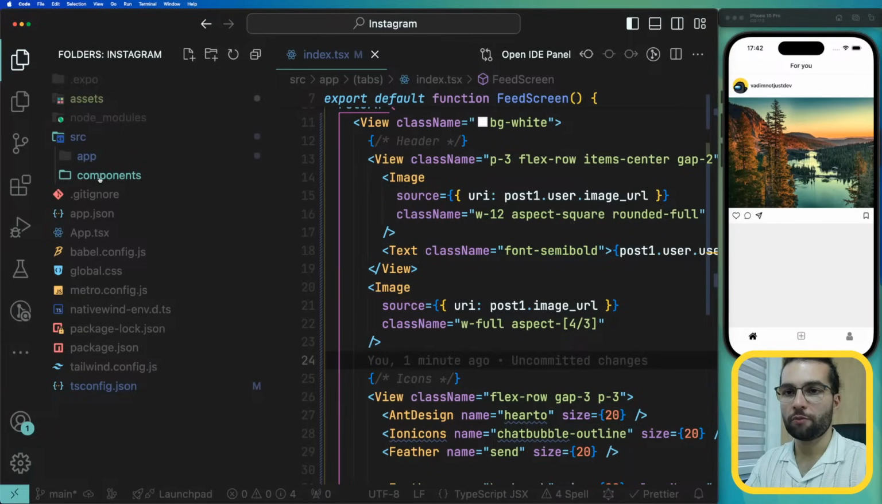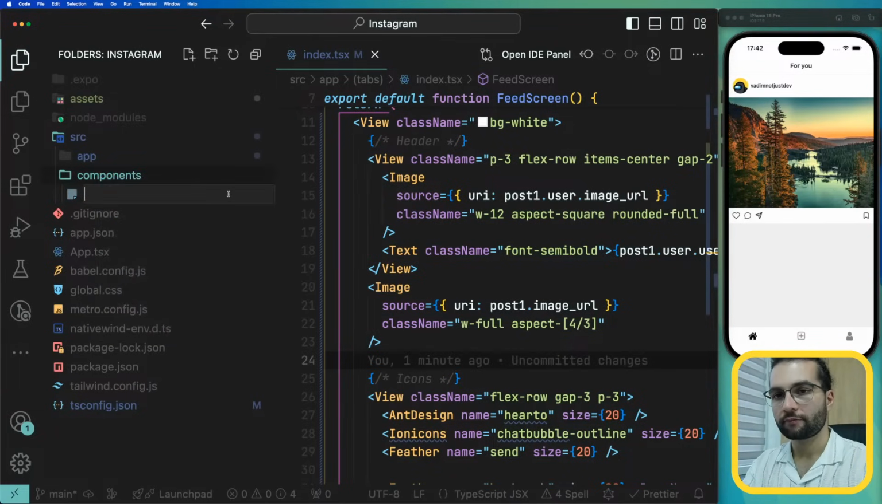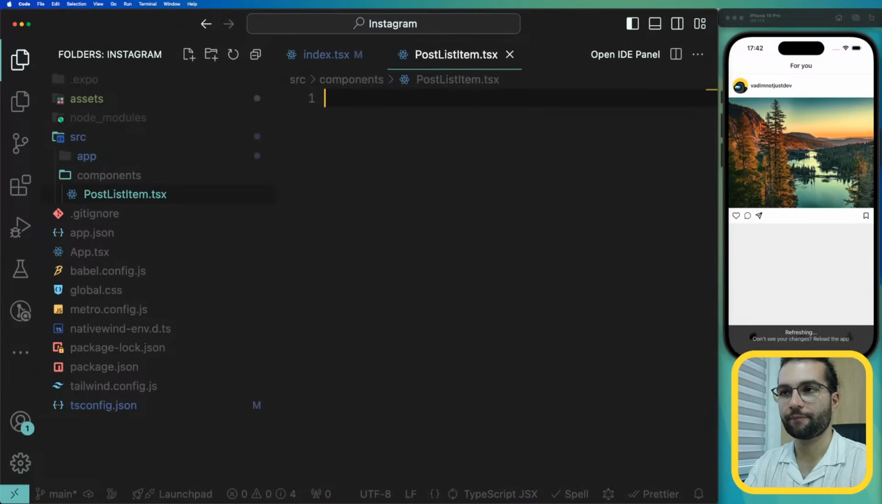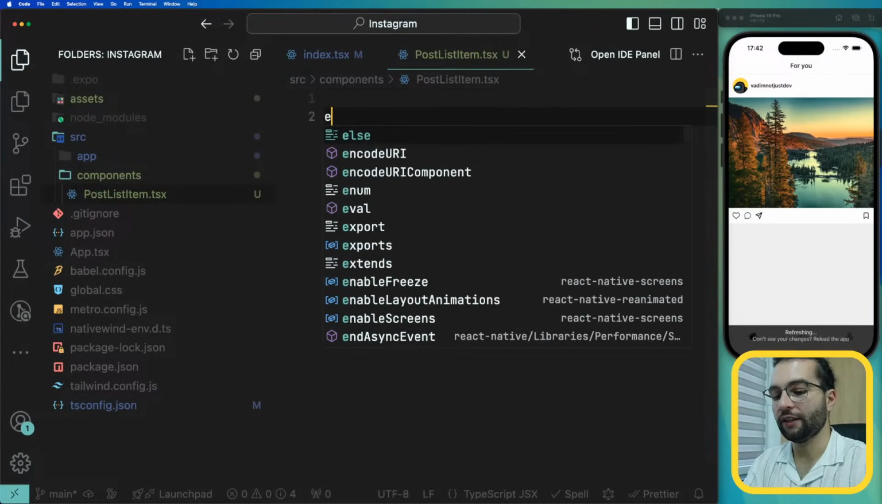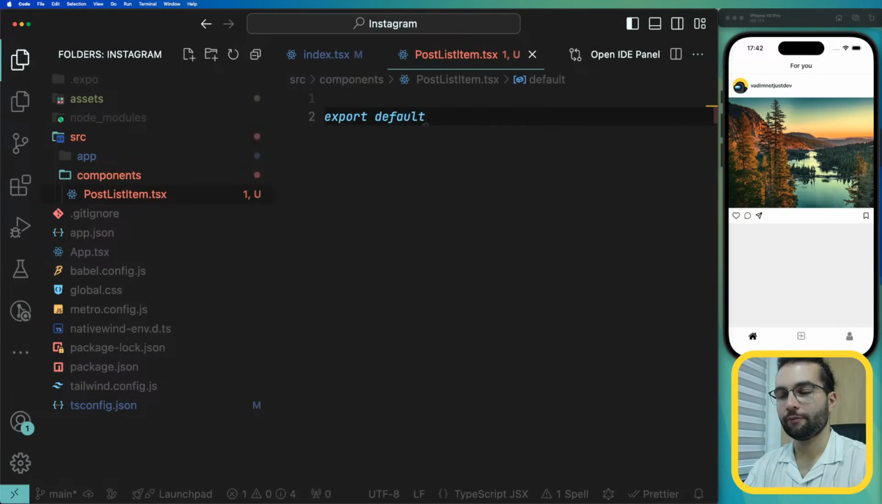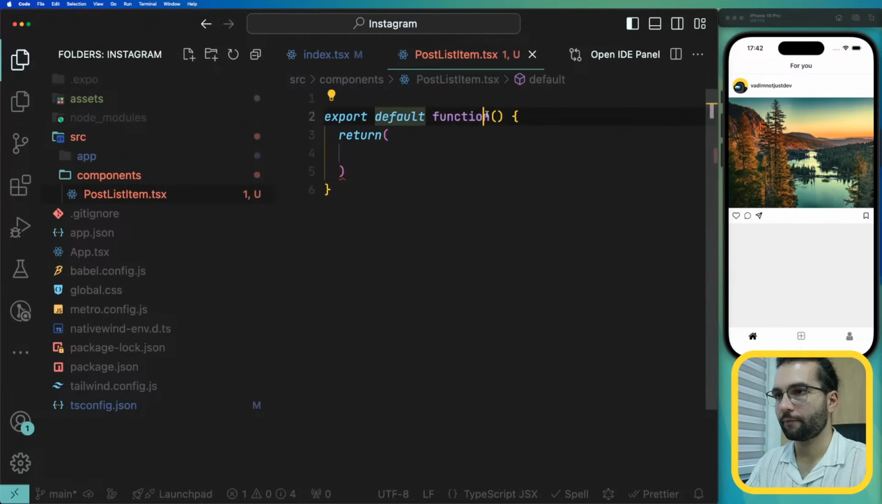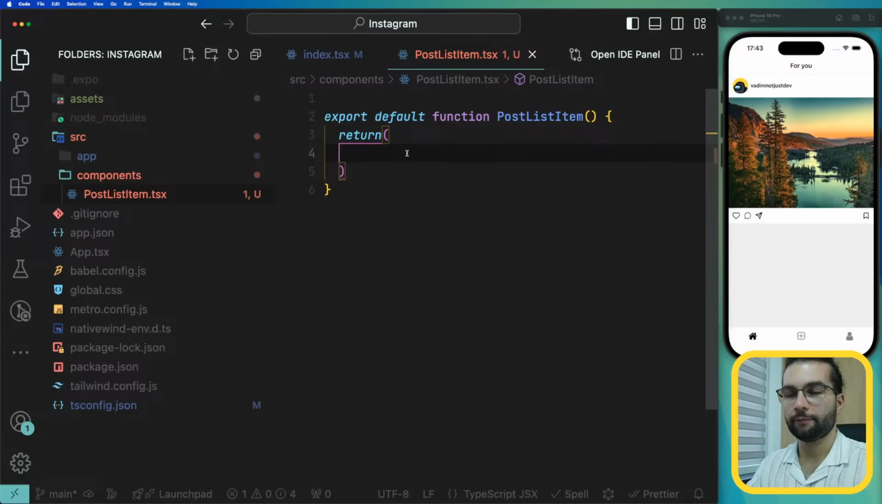To do that, let's go in the components folder and create a new file. Let's call it post list item.tsx. A custom component, we need to export it first to be able to use it later. And a custom component is a simple function that returns something. And also it needs a name. Let's call it post list item. What it will return is the thing that we want to render.